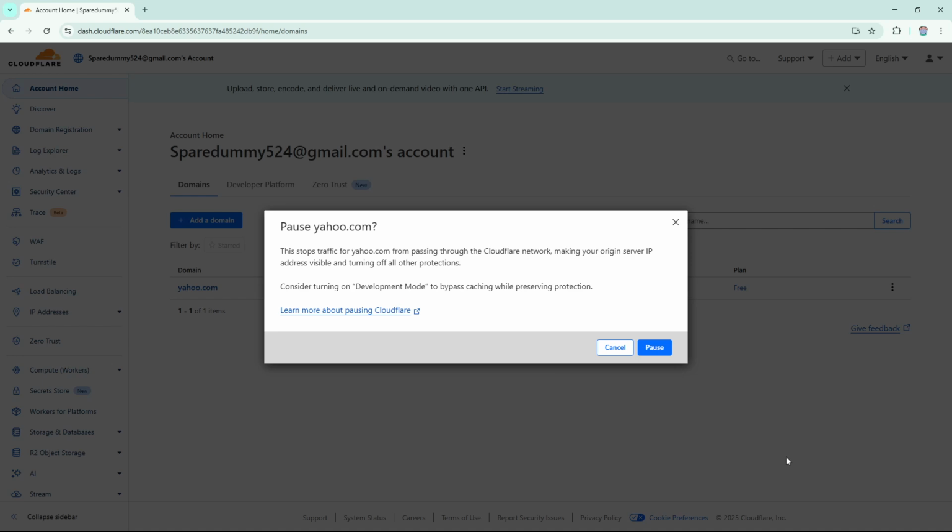This means that while Cloudflare's protection and performance services are still associated with your domain, they won't be actively applied until you decide to unpause it. This step can be very beneficial when you need unrestricted access to the web server, or if you're integrating new features and need to ensure nothing interferes.